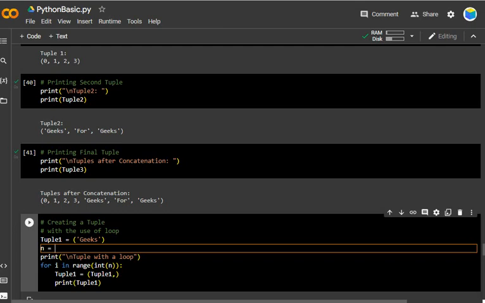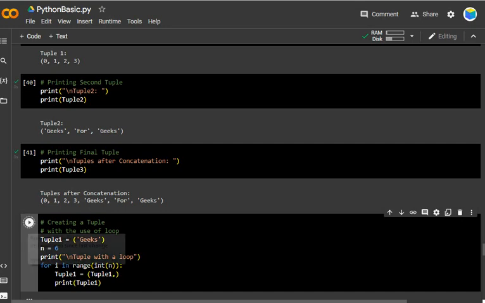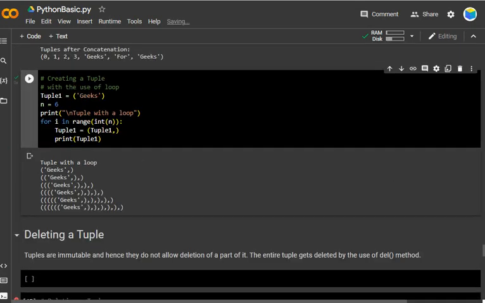If I want to write 6 here, and print "tuples with the loop", and for i in range(int(n)): tuple 1 and comma, print the tuple 1. So look here, it has created a sub tuple. So look here, this type of tuple has been created, right?